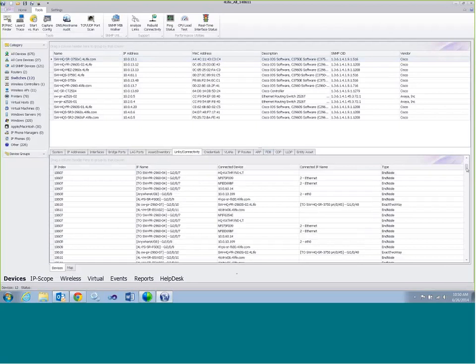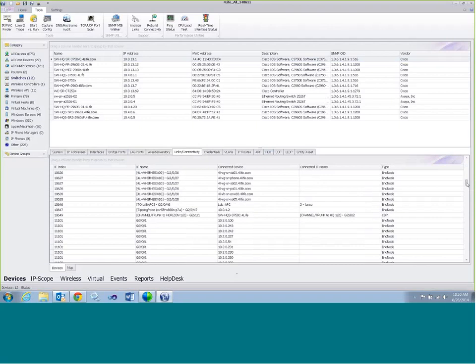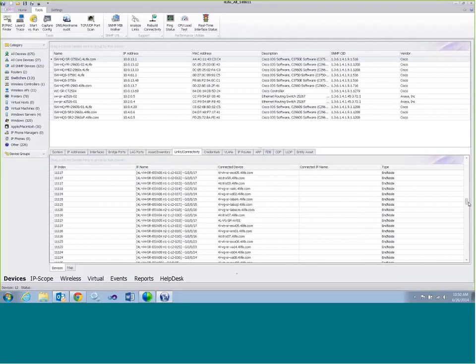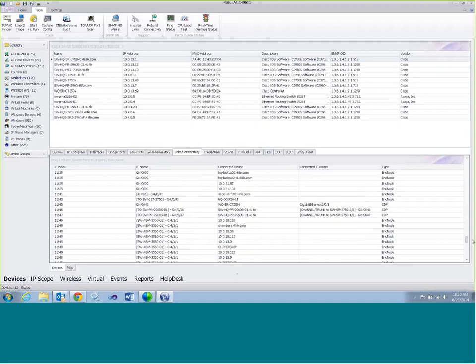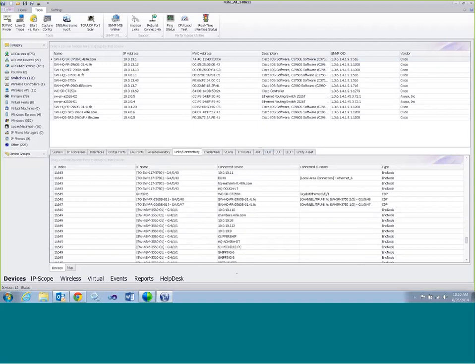You can see here all the links and all the ports. This is a very large enterprise company we're working with right now. And you can see all these are all the connections from their interface to interface and connected device. So hopefully that answers your question.